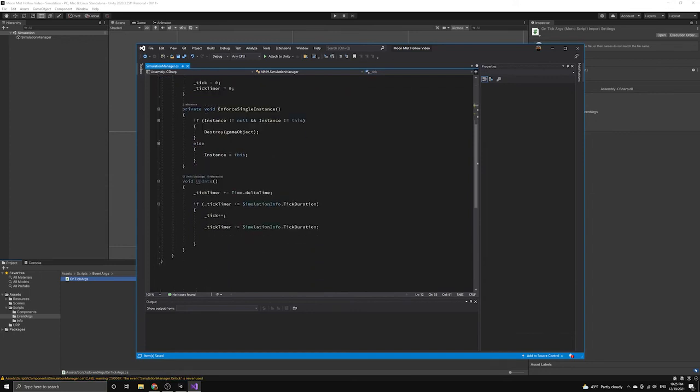We want to check to make sure the handler has at least one subscriber before firing the event. There is a special operator called the null conditional operator that can be used to do this easily. By including a question mark after the event handler, it will only call the invoke method if there are active subscribers.